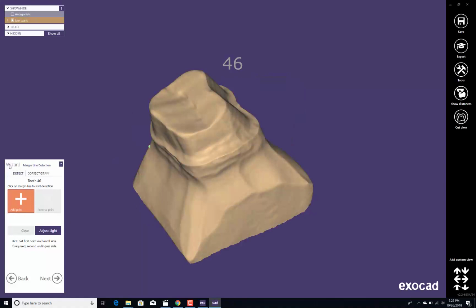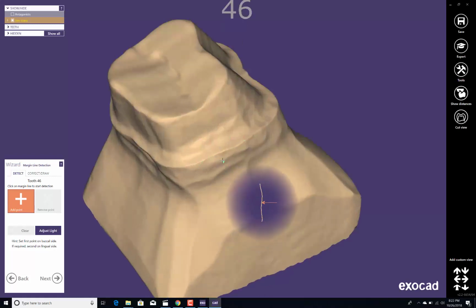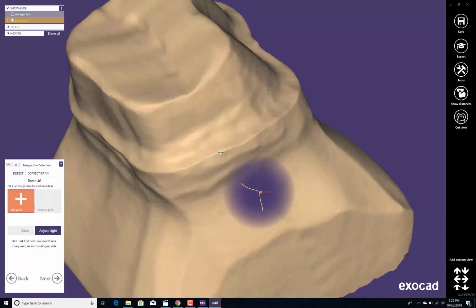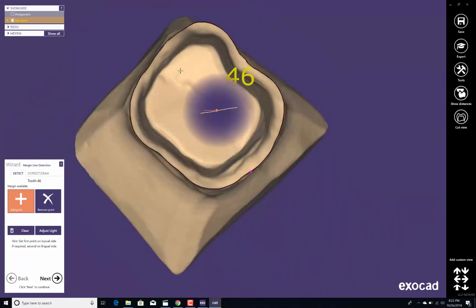Okay, the wizard is automatically open. So the first thing ExoCAD is asking us is detect the margin. You have to go with the mouse on the margin and click on it. And through an algorithm, ExoCAD just finds a margin.